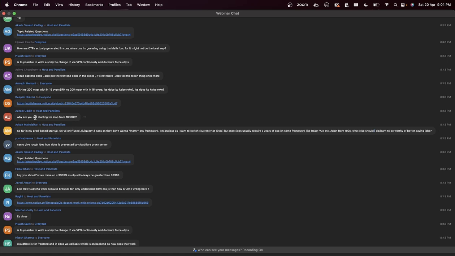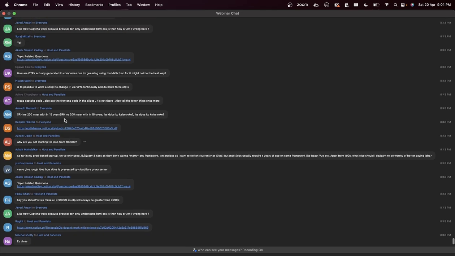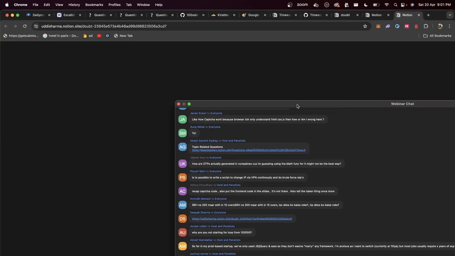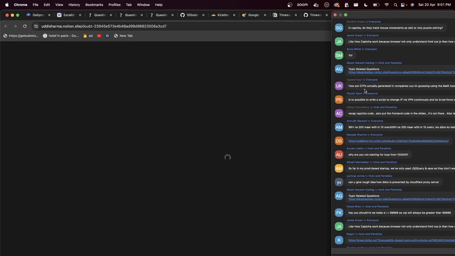Why are you not starting the for loop from 0? Yeah, you can start from there. You get the idea. No reason, just missed it. But yeah, you can start it from 1000, if you know that the backend starts from at least 1 lakh or whatever.